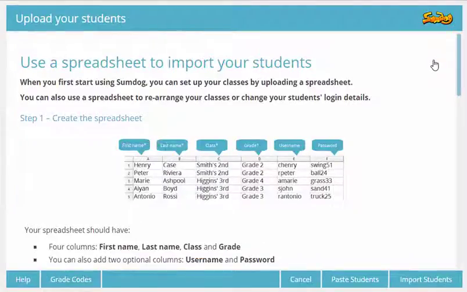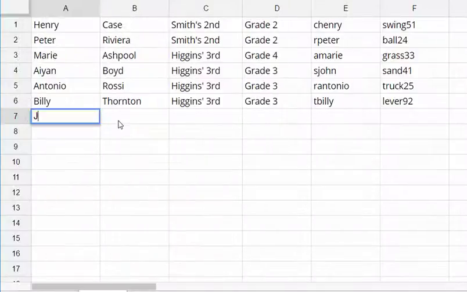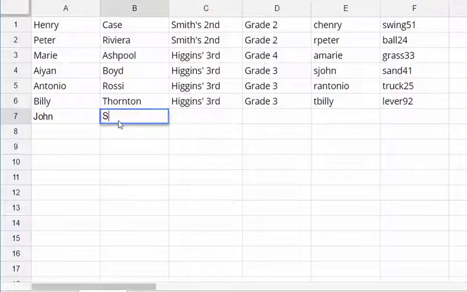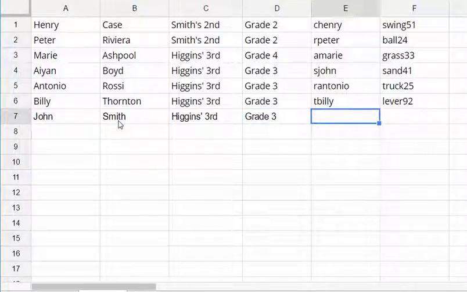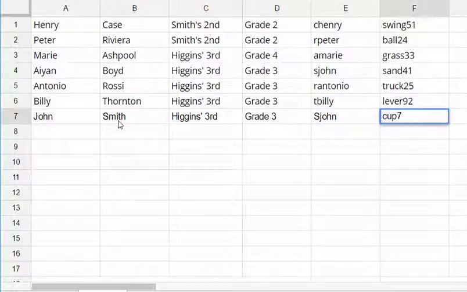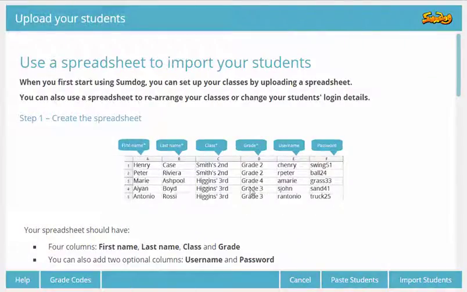Your spreadsheet should have a column for first name, last name, class, and grade or year group. You can also add columns for username and password if you would like to choose them yourself. If not, Sumdog will generate them automatically. When your spreadsheet is ready, either copy and paste the data or click Import Students and add your spreadsheet file.